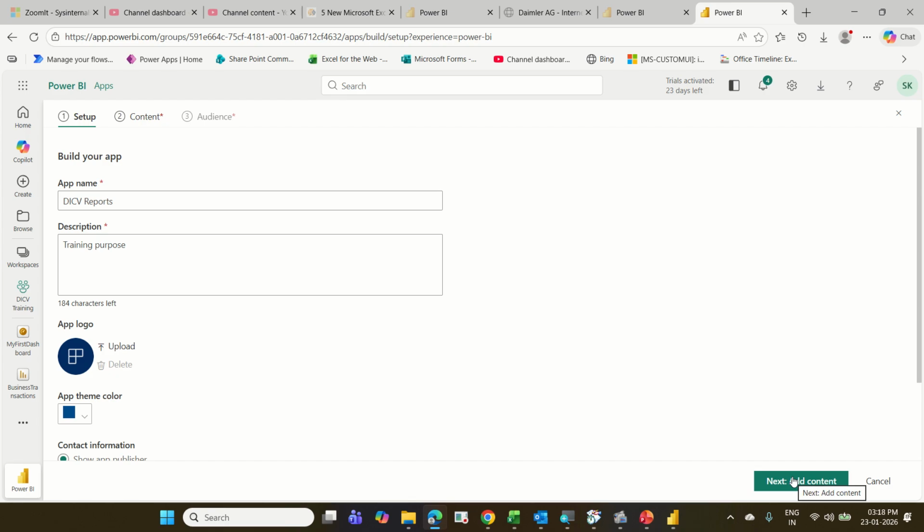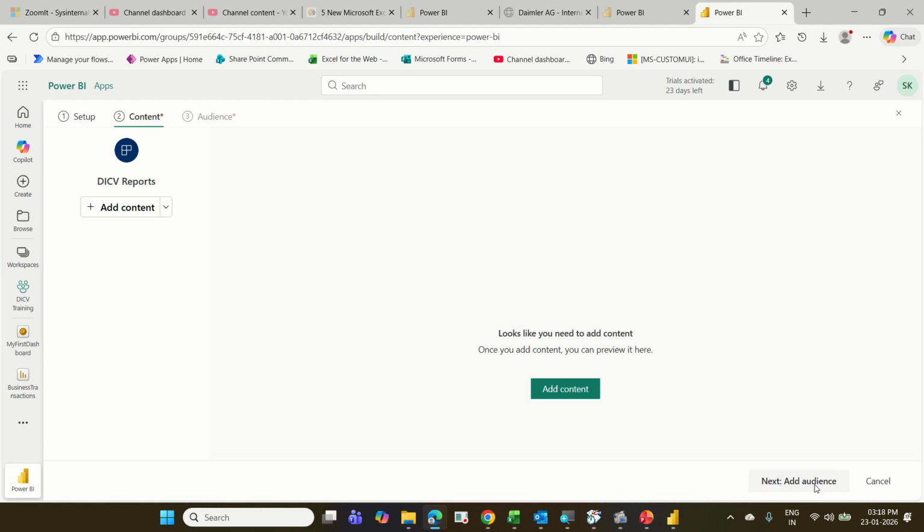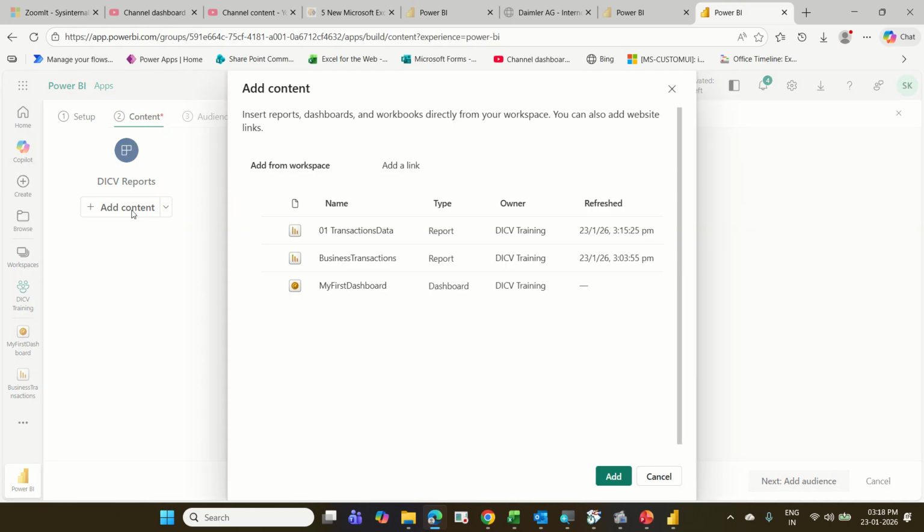Next, add content. First, we are given a name and a description. If you want to add a logo, that's your wish. Color is your wish. Then add content. I want to add both the reports here. Click on the arrow mark or click on add content here.